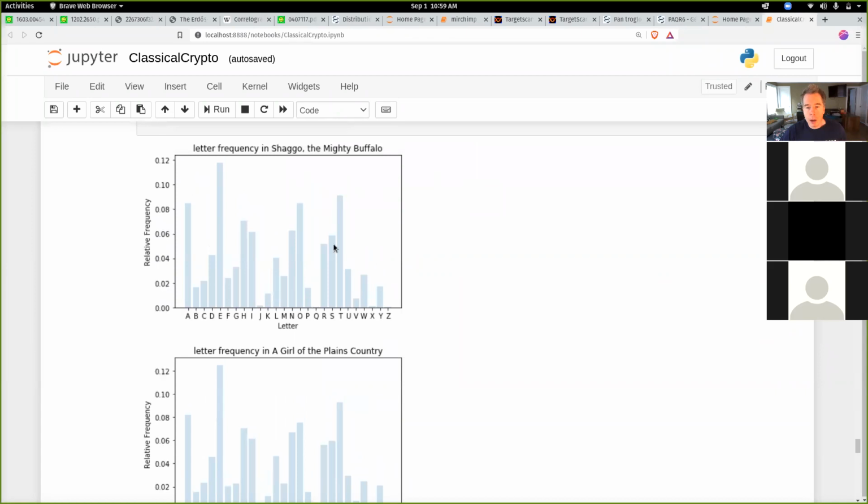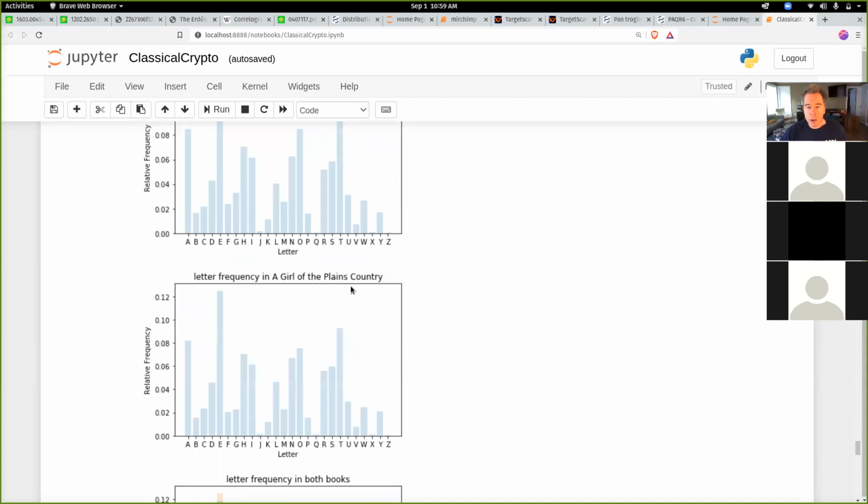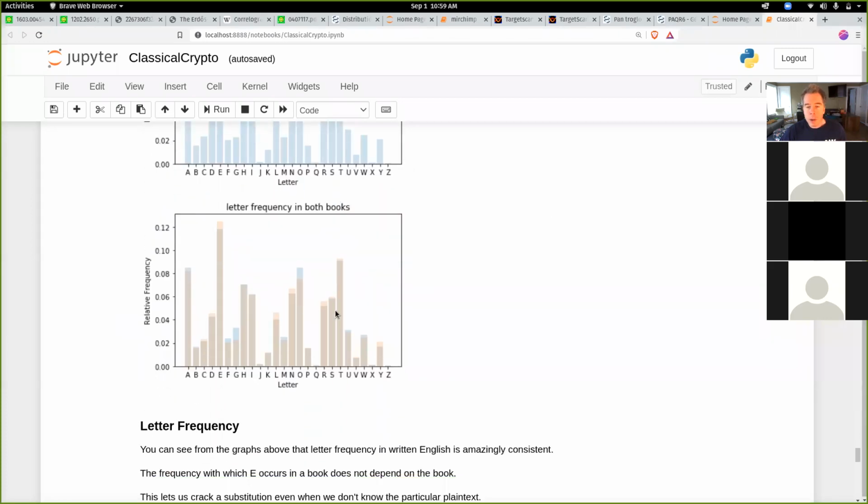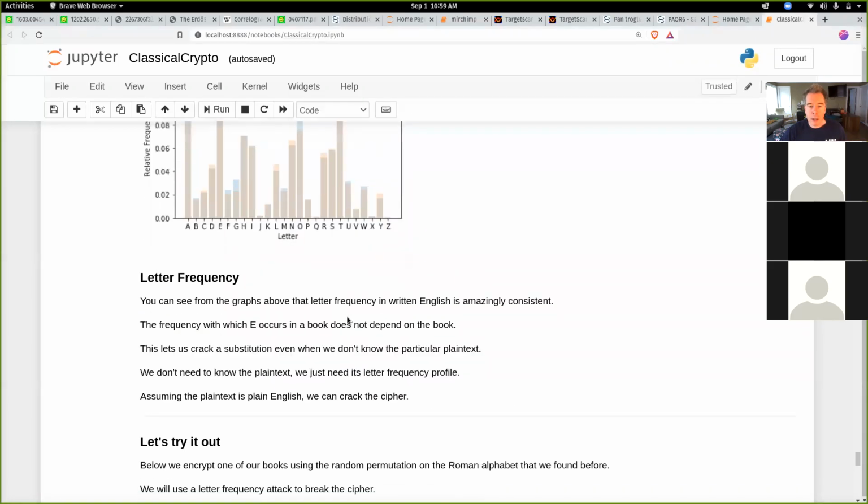We talked about how the statistics of the letter distribution in a work of written English doesn't really depend on the book. The Shago, the Mighty Buffalo, and A Girl in the Plains Country, the letter frequency is basically the same for those two books, or really any book written in English.